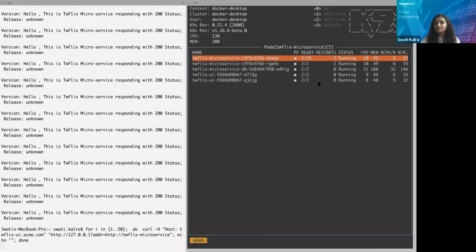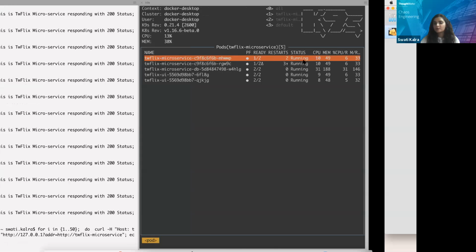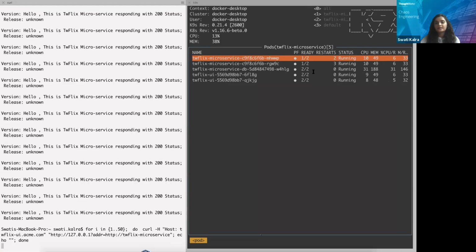And in some time, as we can see, these pods are going down. They should also be able to come back up again, right? So we should be able to see in some time. For now, it is not responding with the 200 status code, but when these pods come up again, we should be able to see that the application starts responding again.